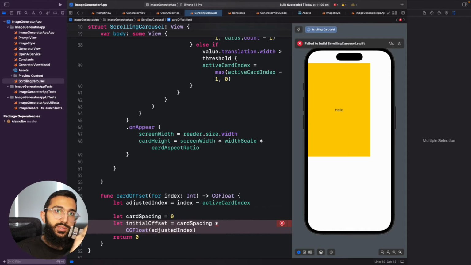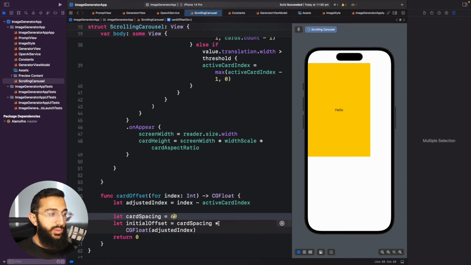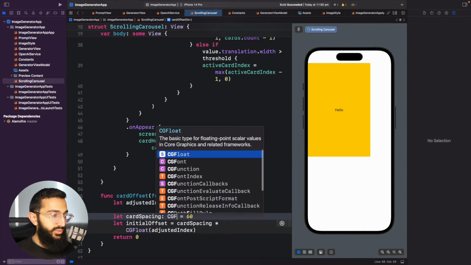So the first card will be 0 times that, so the initial spacing will be 0. The next one will be our card spacing times 1, so some slight distance. So let's just start off with a number like 60. And make sure that this is CGFloat.